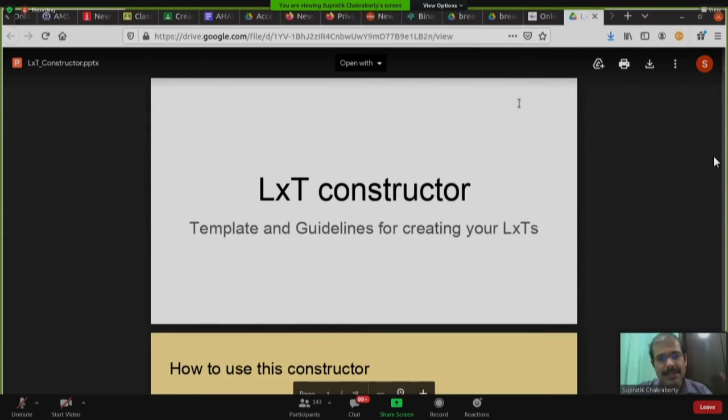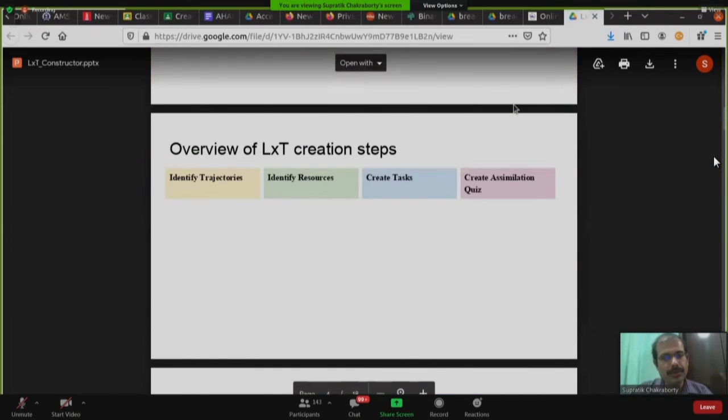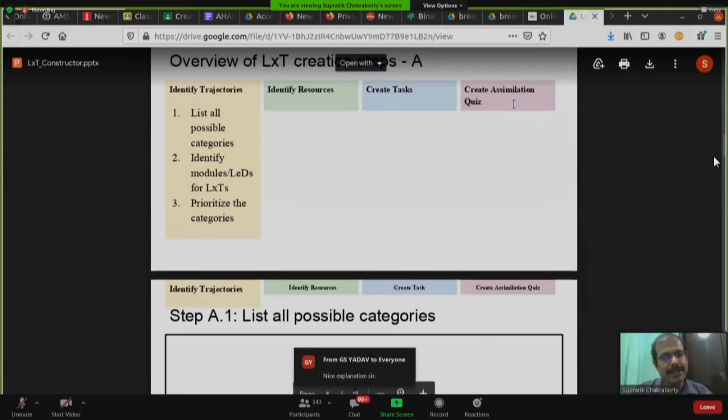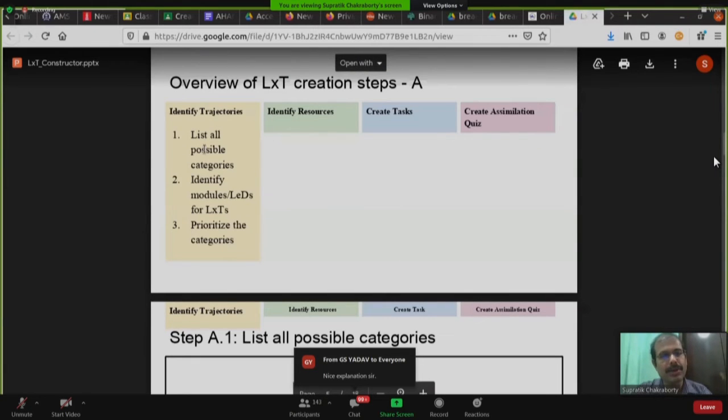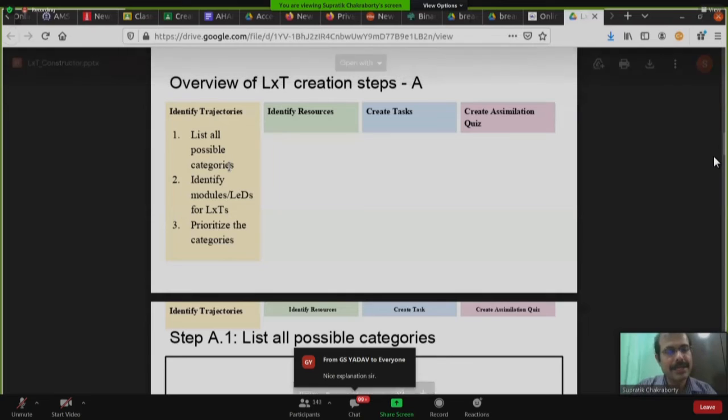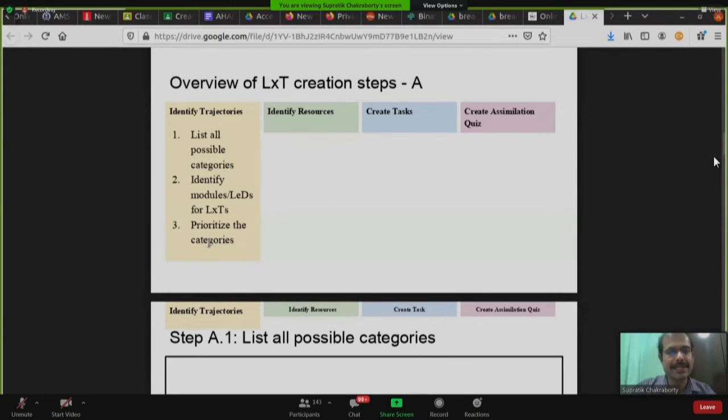Okay. And once again, our colleagues have created this template for you to create these learning extension trajectories, the template and guidelines. So once again, I would request all of you to go through it, right? So as you can see, the first thing is to list all possible categories of students and identify the modules or LEDs for these, and then prioritize the categories.